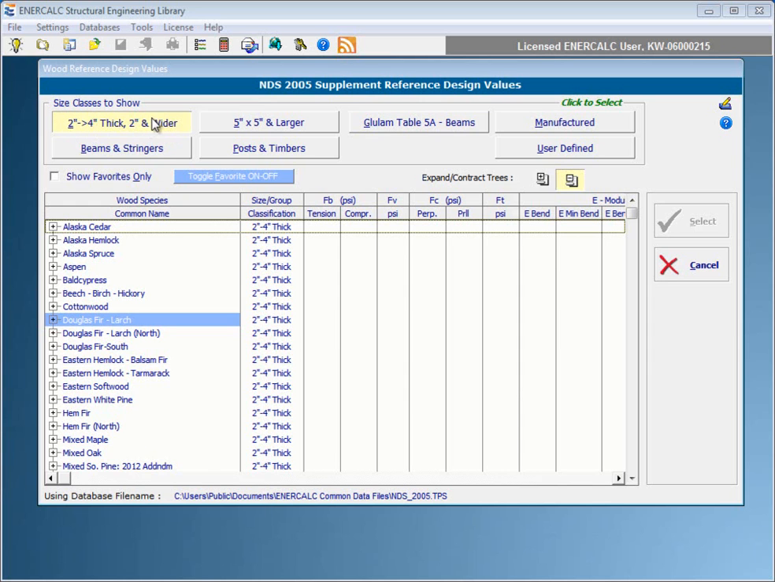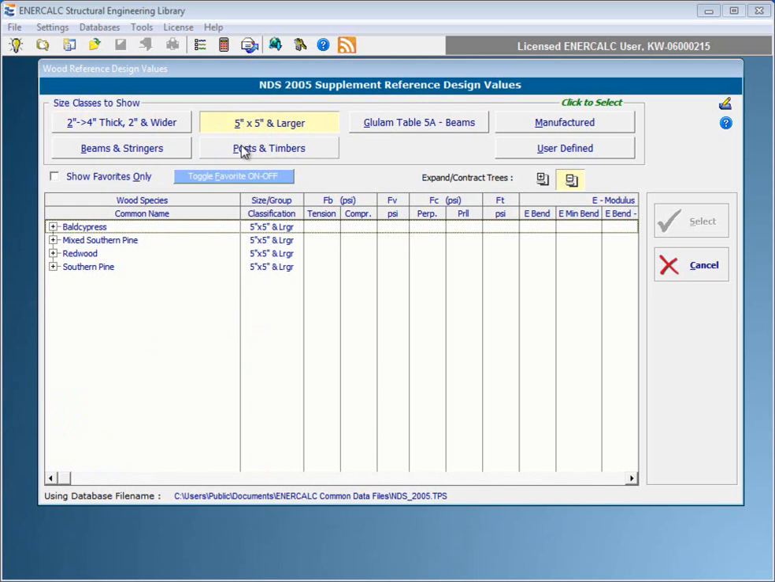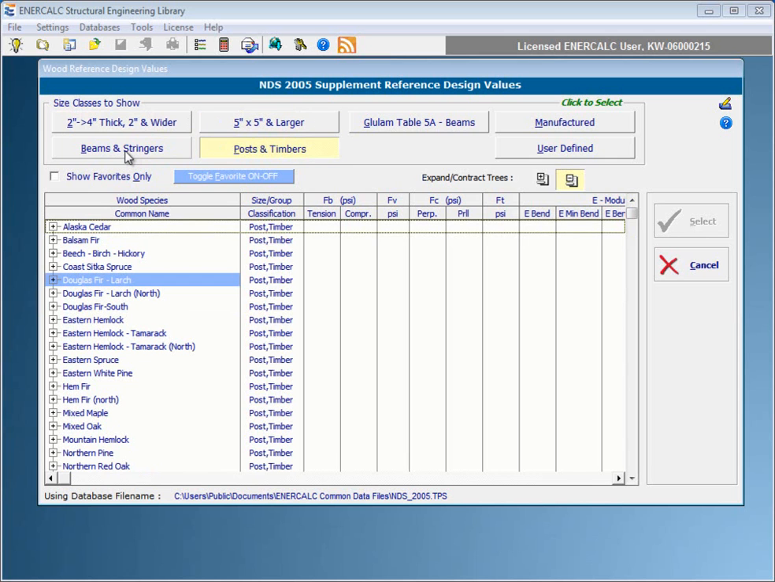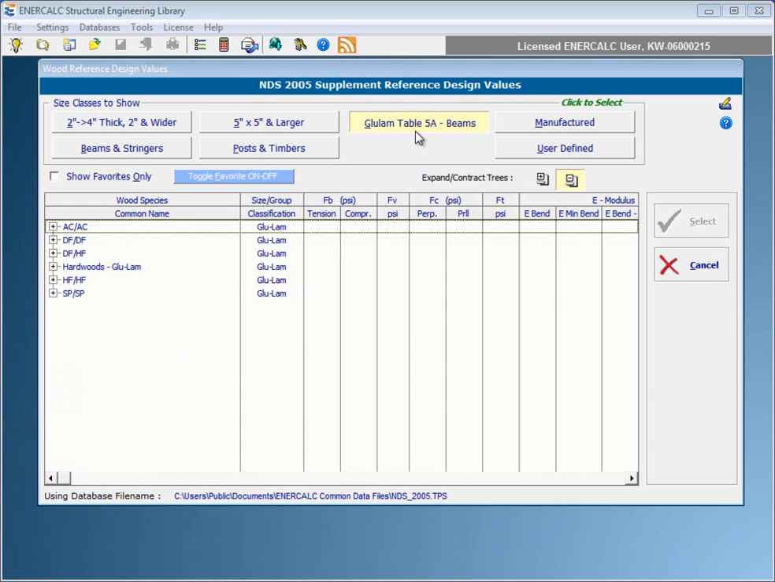If we happen to have larger wood members that we're working with, those that would fall into table 4D, then we can choose from the 5x5 and larger selection, or the posts and timbers, or the beams and stringers selection, depending upon how our particular combination of wood species and size is categorized in table 4D. Notice that we also have an option to choose glulams, and that would be specifically table 5A, which is typically for beam members.